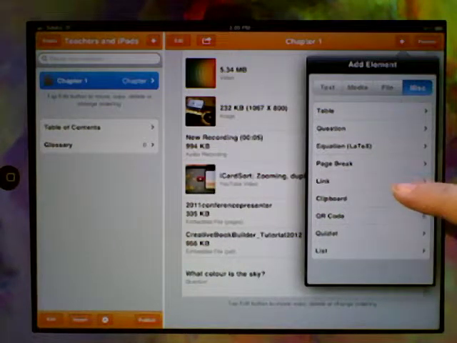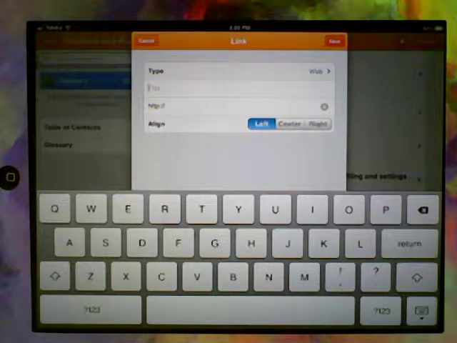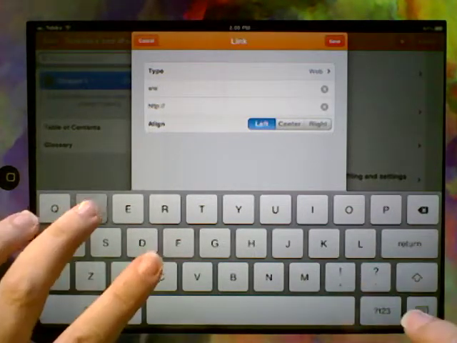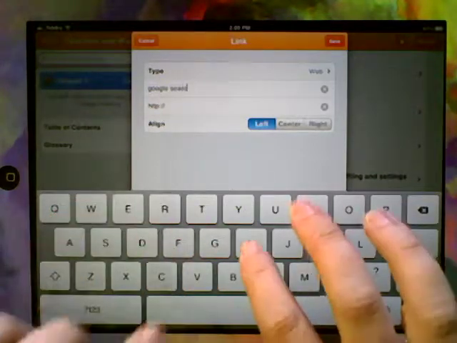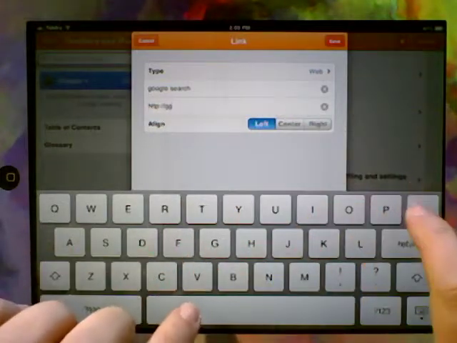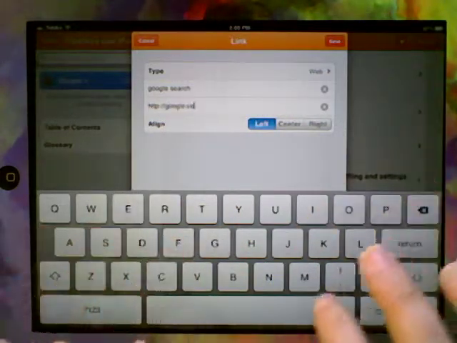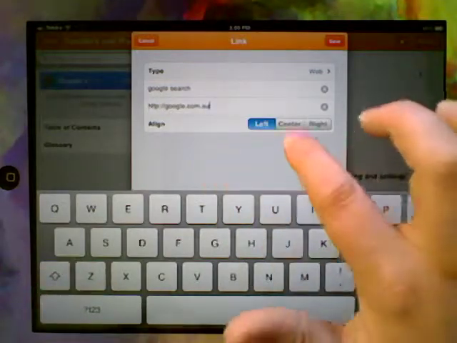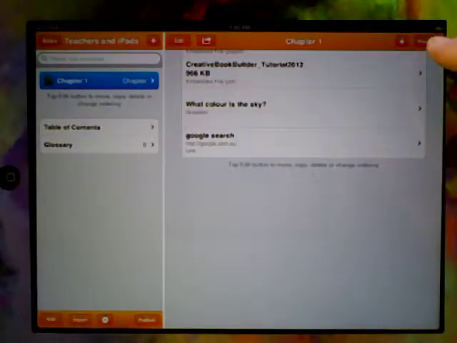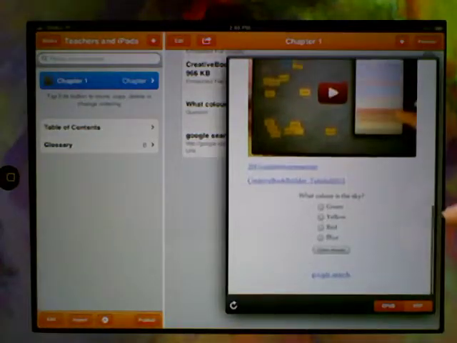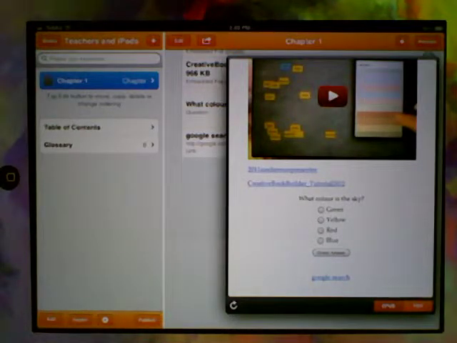You can add in a link, so that can link to anything on the internet. You can go in and put in a link to the web, so it could be as simple as, let's just go and put Google search in and put in the address. Beautiful, and we can decide if we want it to be left, center or right, and save. And now there's a link in there, so when we go to preview and scroll down, you can see there's a link. When they hit the link, it will take them straight onto the internet to the Google search box or wherever else it is you want to take them to. So a whole heap more things you can add into your ebook.